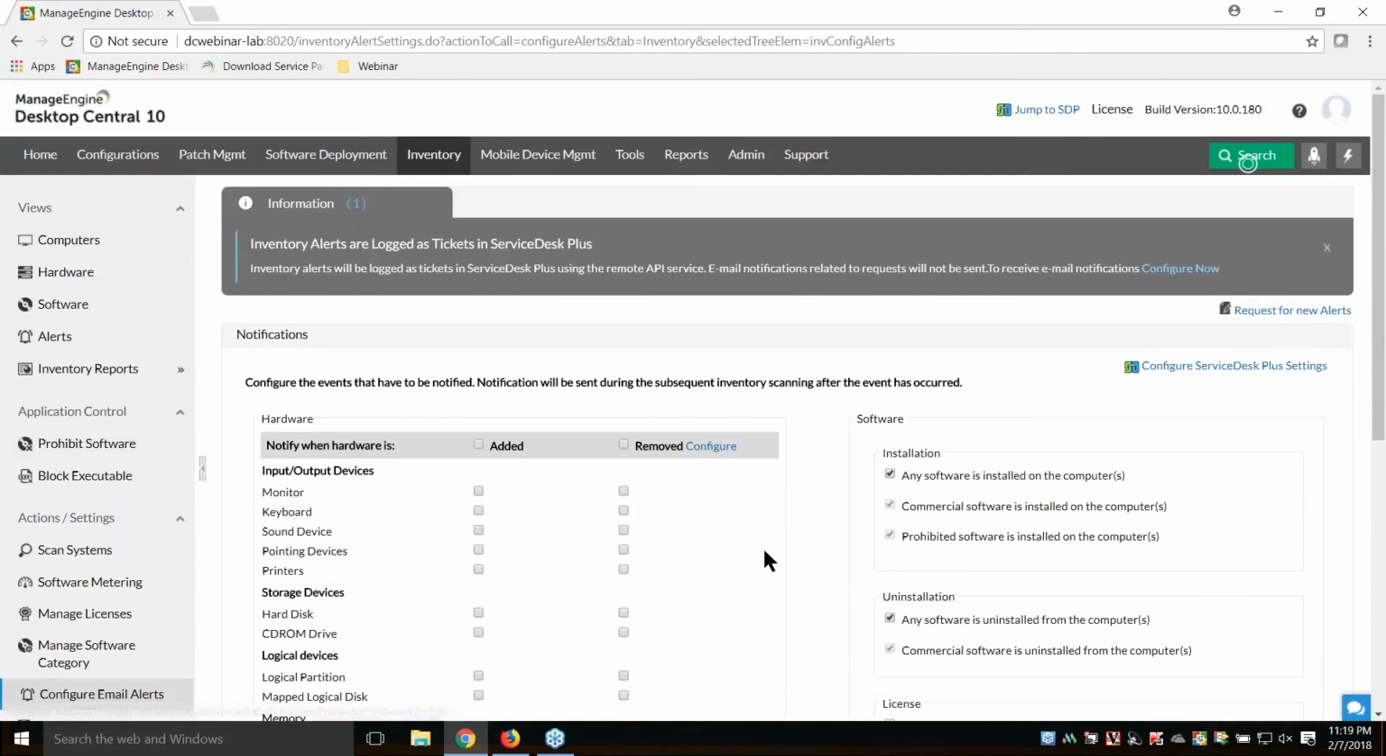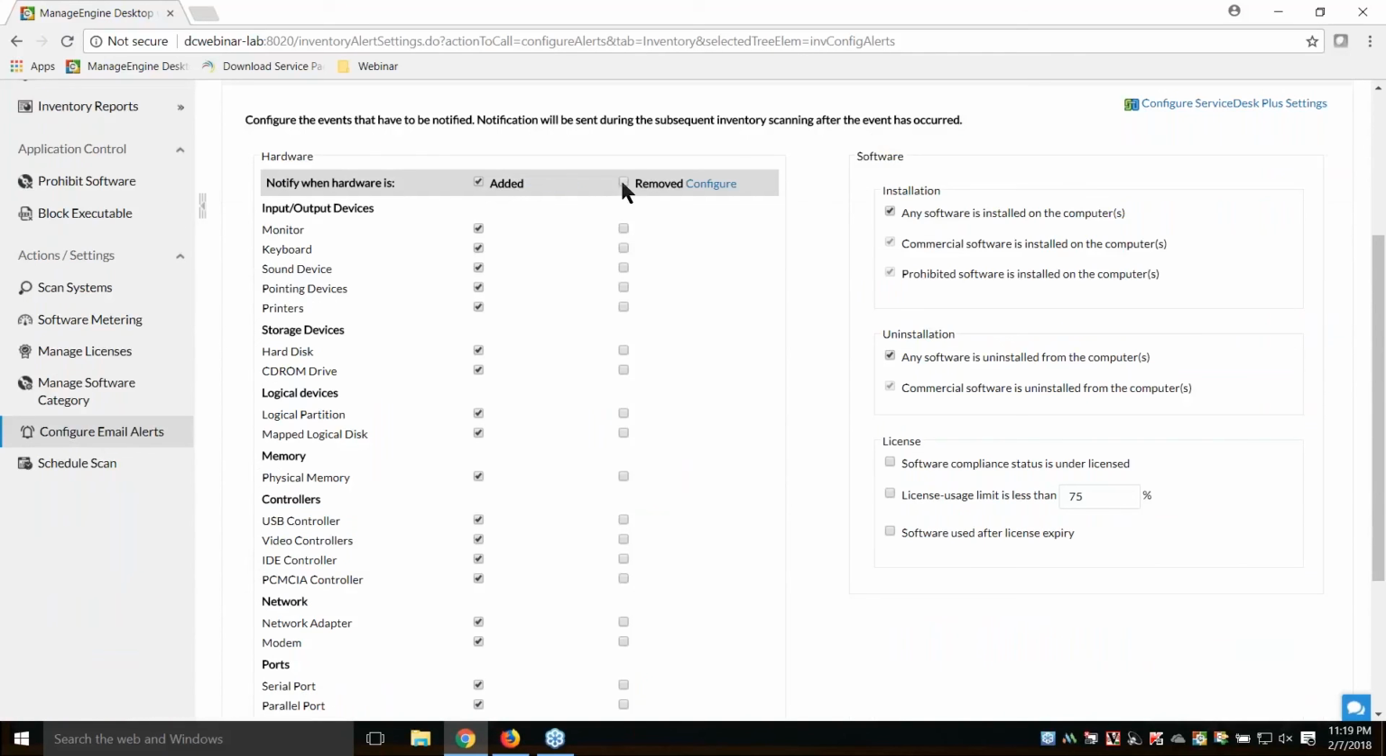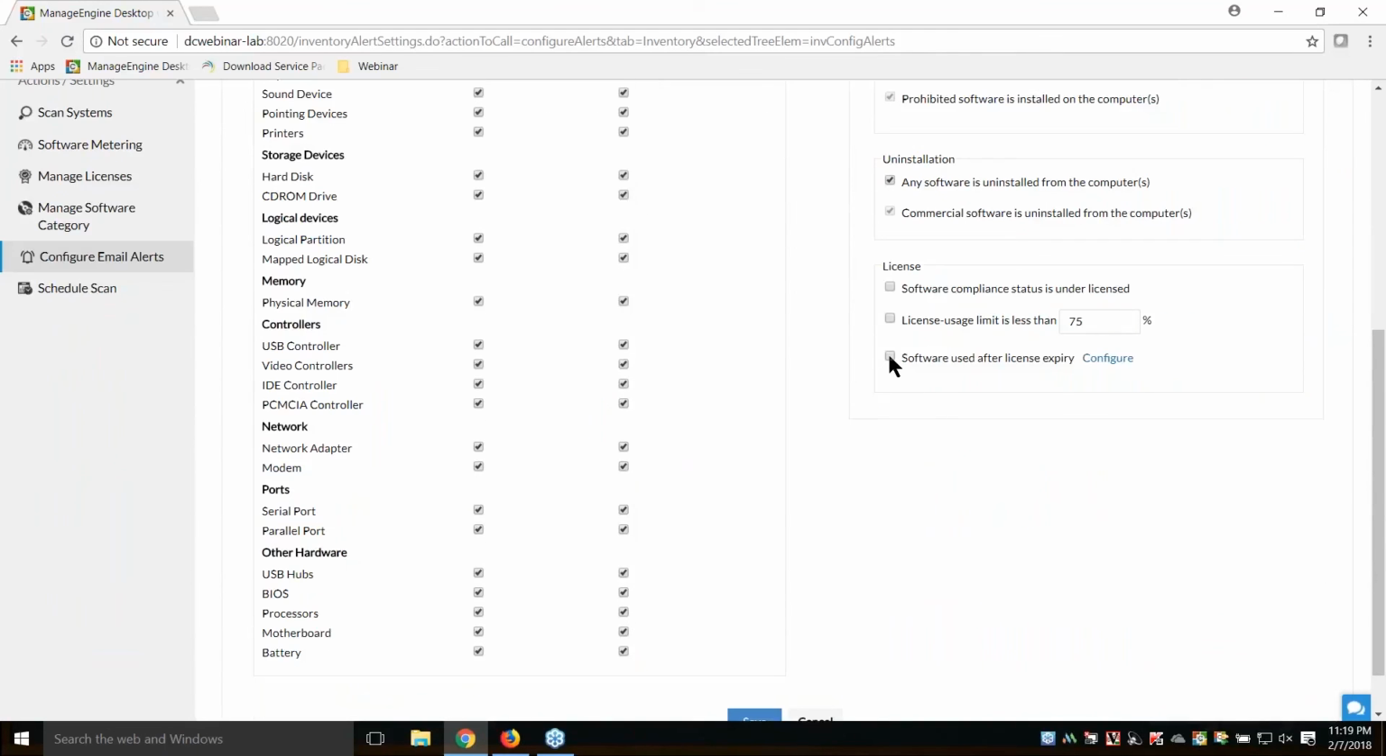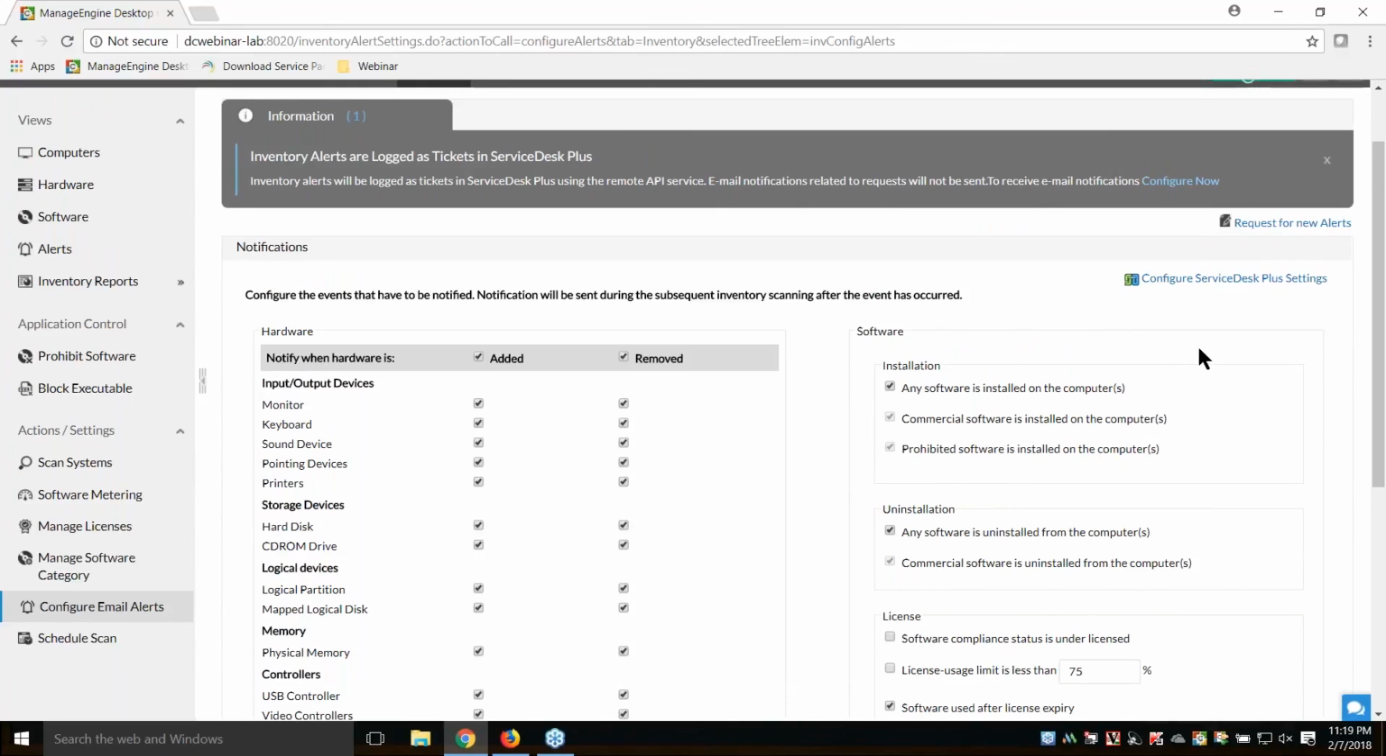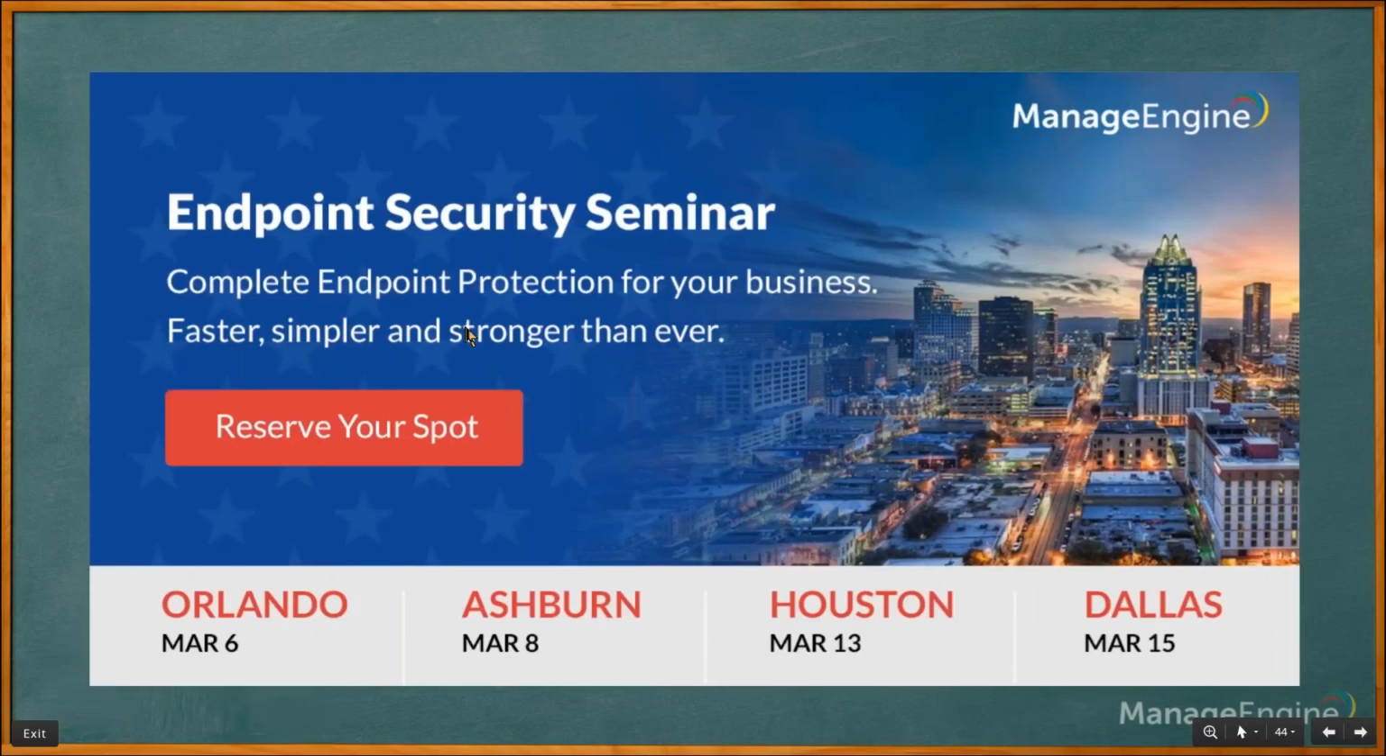Apart from that, we also have configurable email alerts for any changes in the hardware, like hardware added or removed, software installed or uninstalled, prohibited software uninstalled, and a managed license which has already expired but is still being used. There is a small window where you can provide an email address to get notified. Similarly, if you're an existing Service Desk Plus customer, you can get all these details automatically logged as a ticket in Service Desk Plus, and that will be discussed in the Desktop Central and Service Desk Plus integration modules.